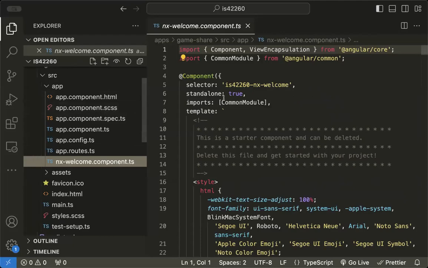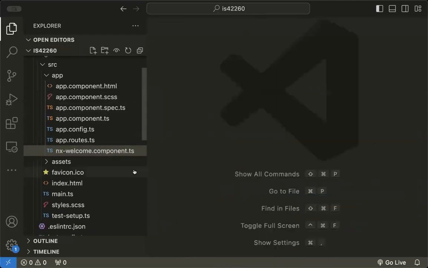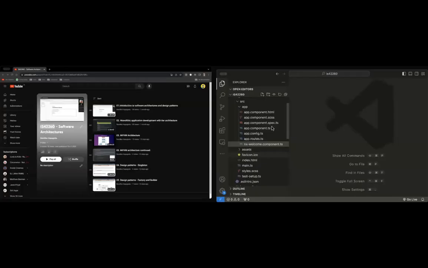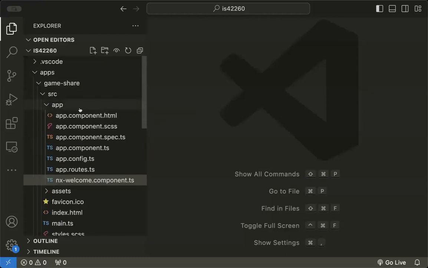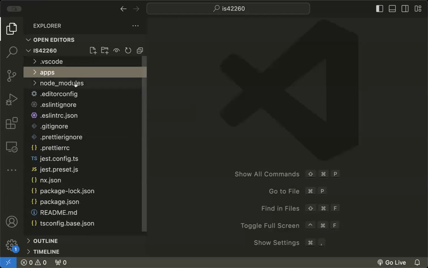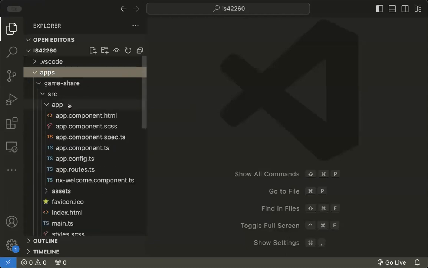So let me explain the files in detail while the application is still generating. I mean, the skeleton is generated, but we are waiting on some node modules to be downloaded. So we'll give it some time to work.